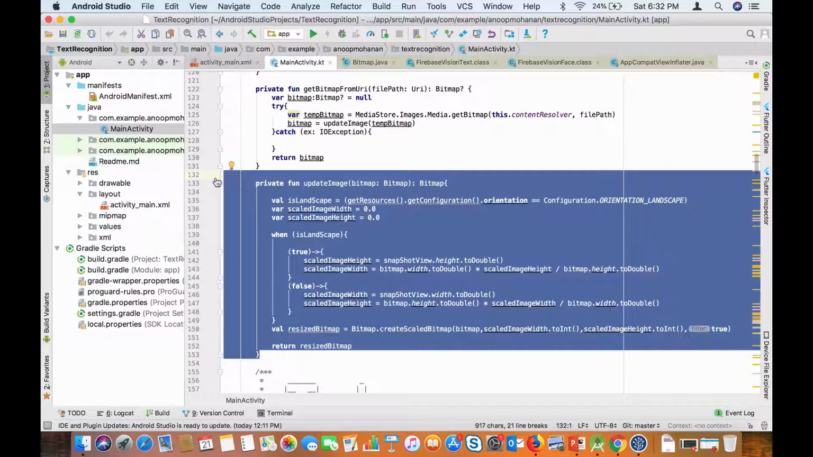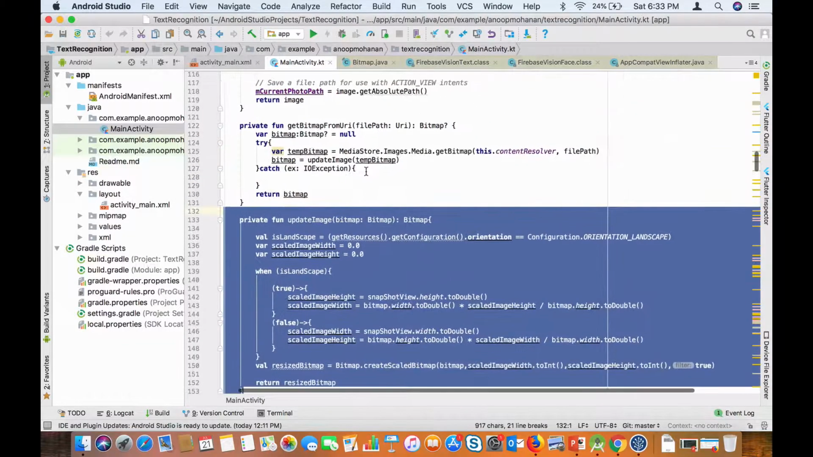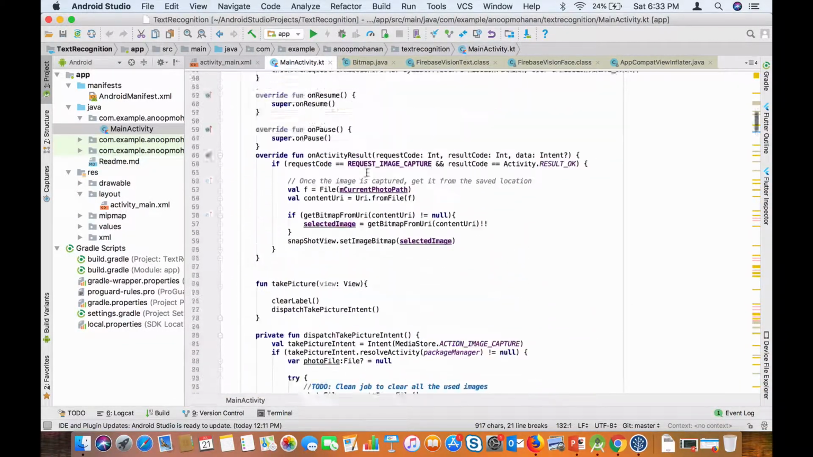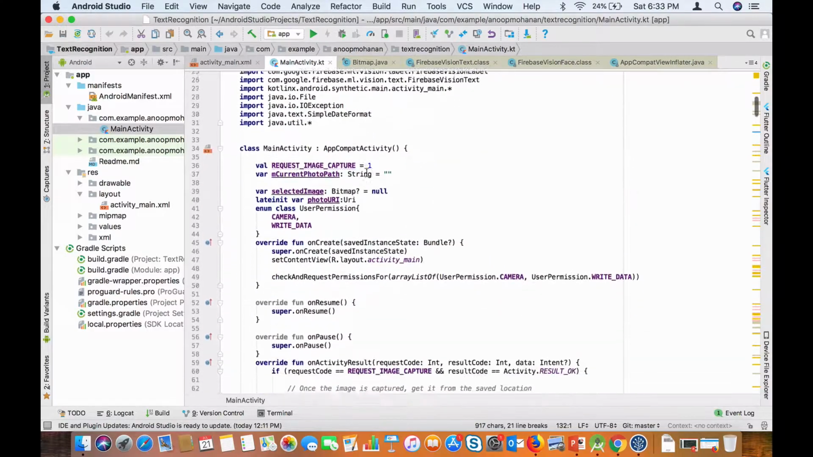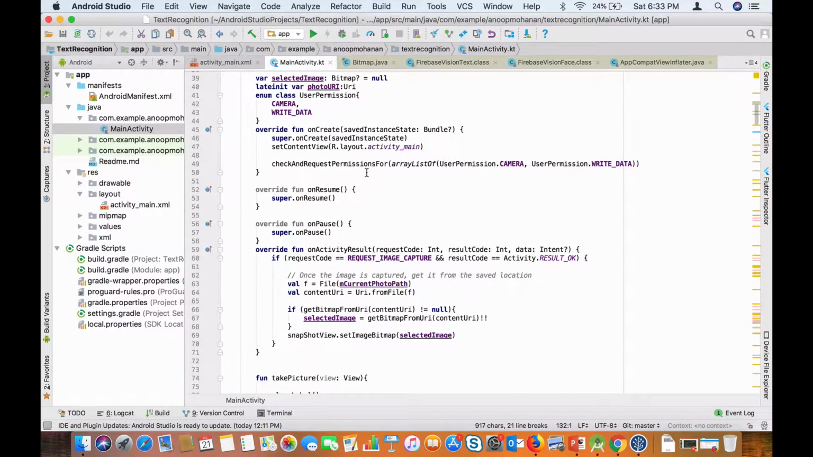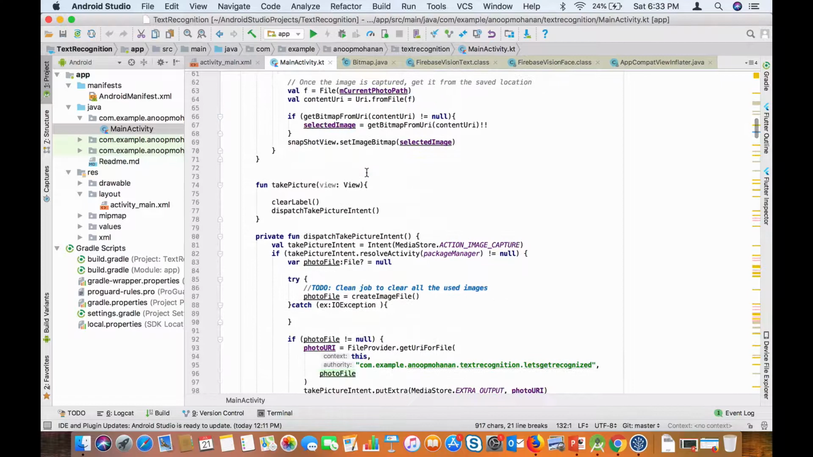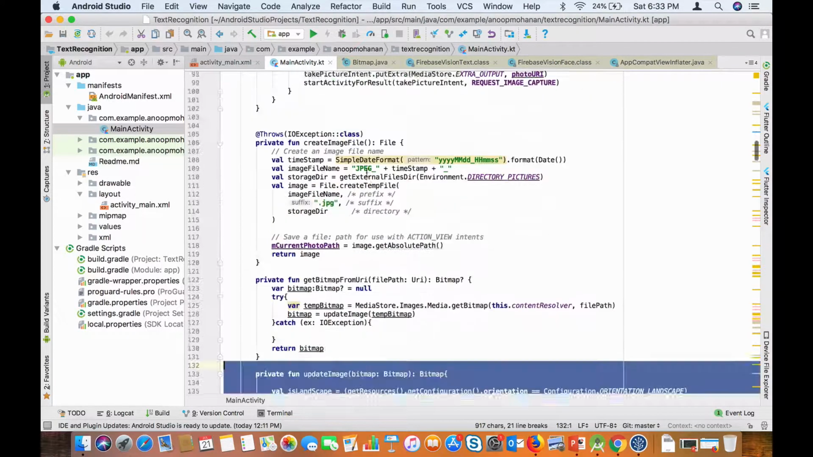Okay, these methods are common for all the 4 features. This is just to take a picture, save it to the external storage, and to apply the scaling factor. Okay, now let's come back to the text recognition.